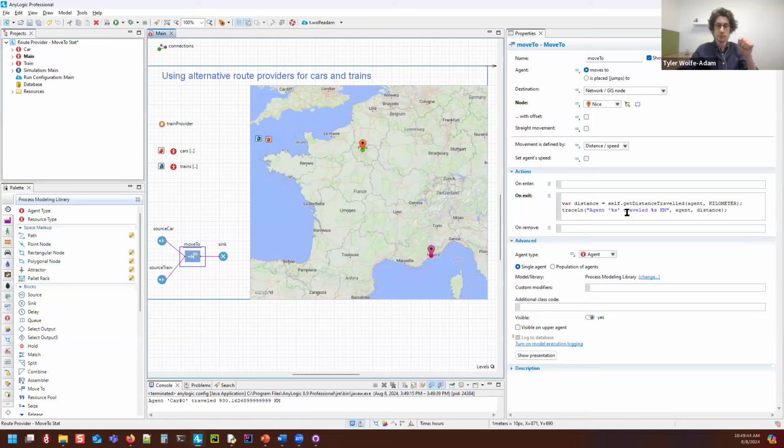The only other thing that I'll mention here is that unlike other blocks, this information is only saved as long as the agent is in the block still. So if we were to call this get distance traveled and pass the agent, for example, in the sync block, it would throw a model error because once they exit this block, that information is lost. So if you want to save that somewhere, you should do that in this onExit field.